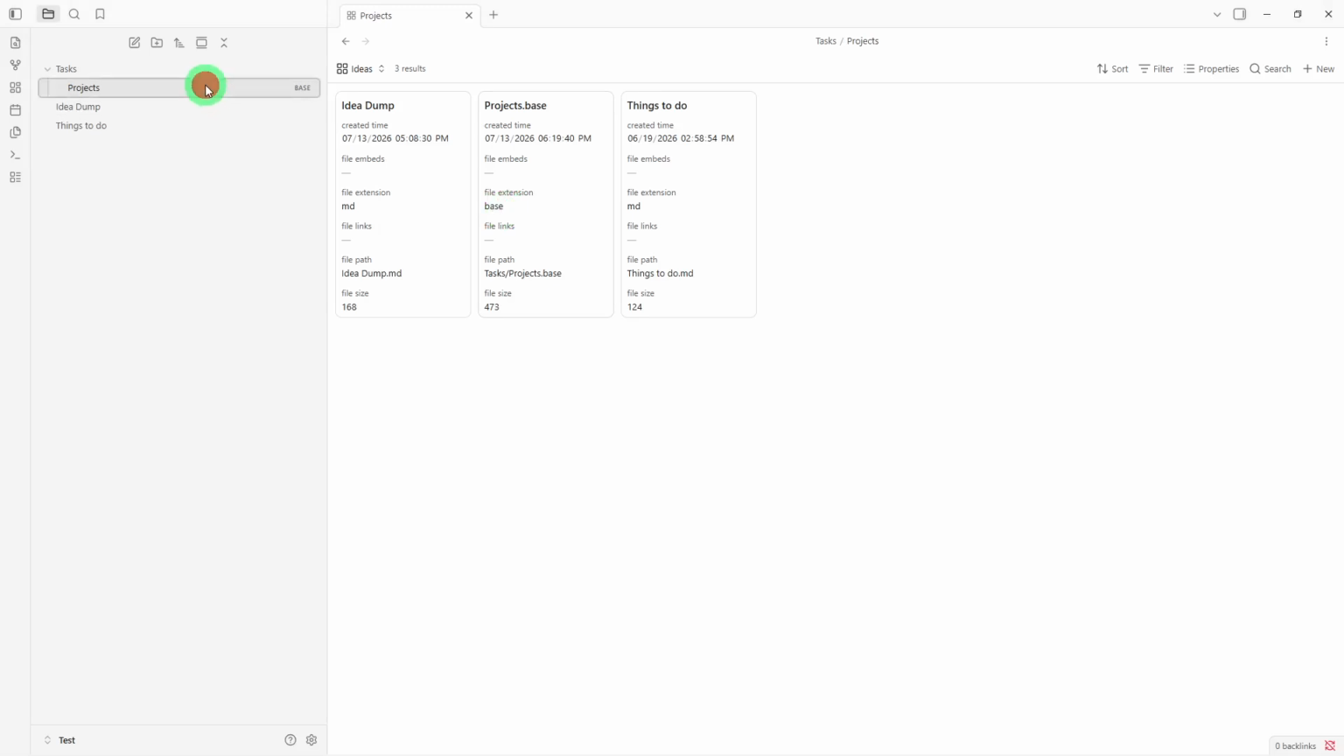Now, a quick but important note before we dive in. List views work best when your notes already contain properties like status, priority, tags, or category. If your base is currently empty, I'd recommend creating a few sample notes first so you have something meaningful to work with. Make sure each note has a descriptive title, something like website redesign or Q3 budget review, so they're easy to identify in the list.